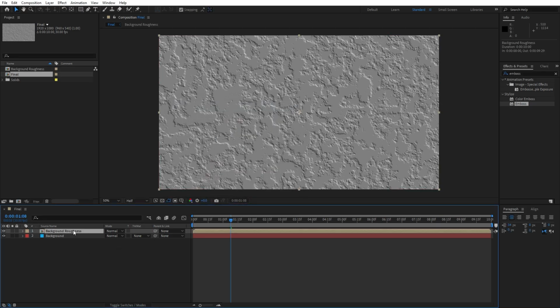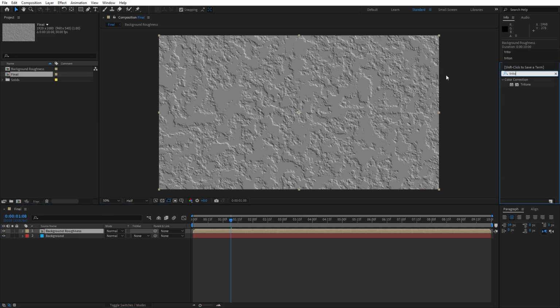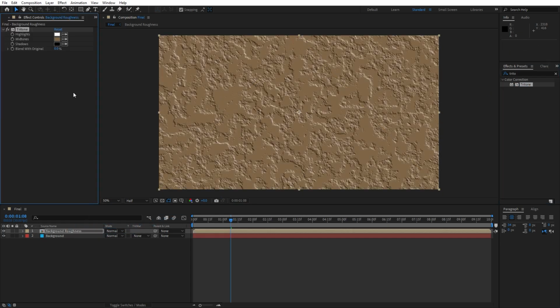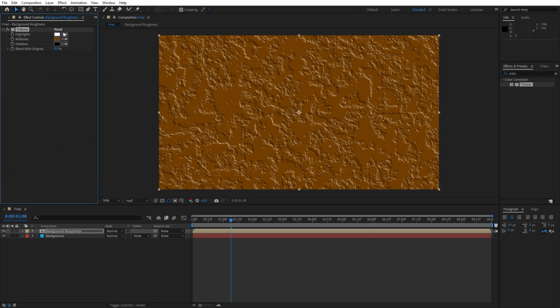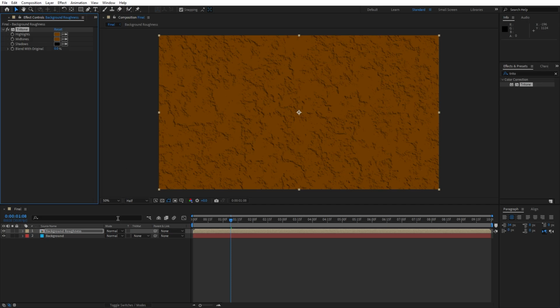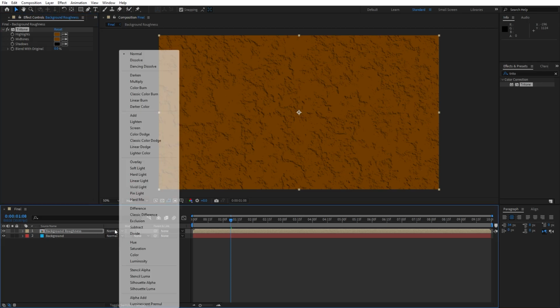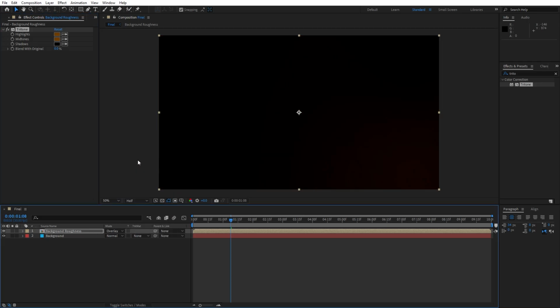Now let's add first effect on the new composition. Go here in the effects and preset, find Tritone effect, drag and drop onto the background roughness. OK, and for the highlights and midtones, let's change color to maybe dark orange color or something like this. You can also use eyedropper. Also change blending mode from normal to overlay, and if you can't find blending modes, just hit here toggle switches and modes. And now as you can see we have this subtle emboss effect here in behind of our background.